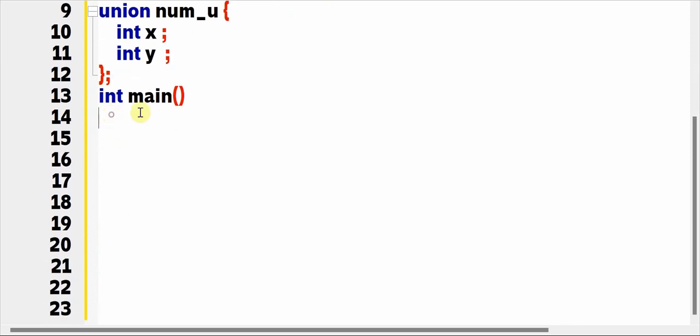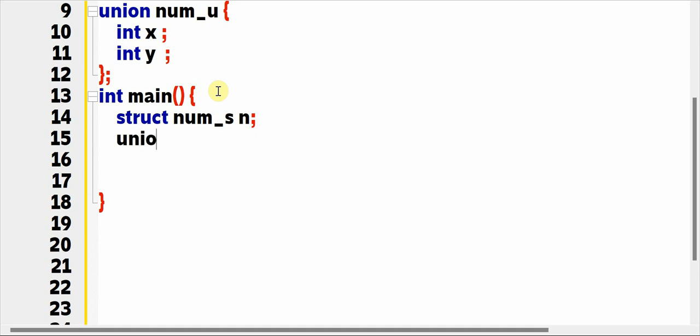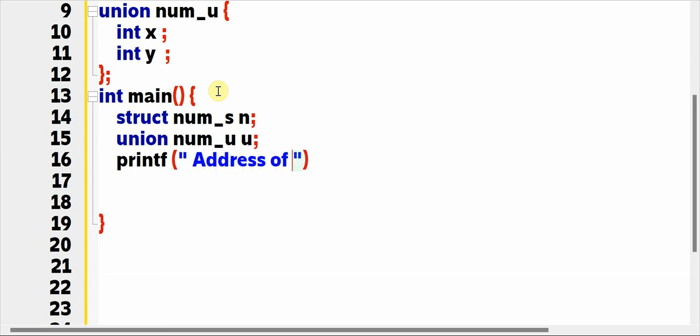So if we come here, you give the curly bracket first and declare first the structure and union variables. So struct, the first one was num_s, let us declare it as n. Next you declare union, and it was num_u, and let us give the name as u. So let me write one printf statement to print the address of the structure. I'll print both the variables.